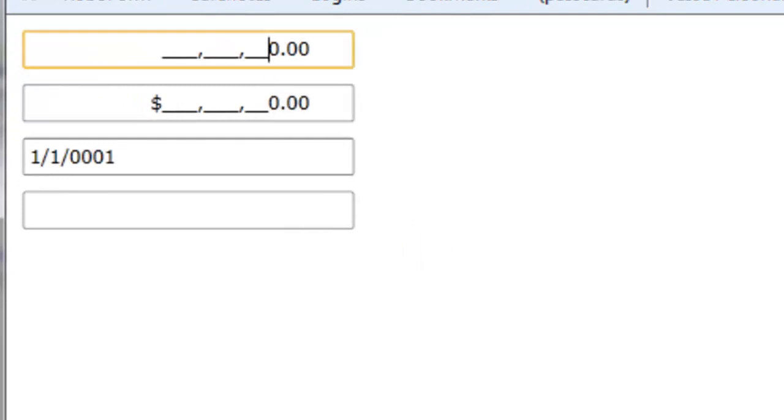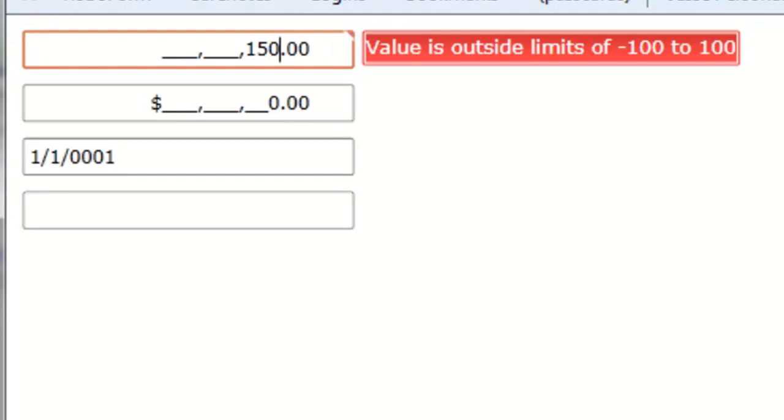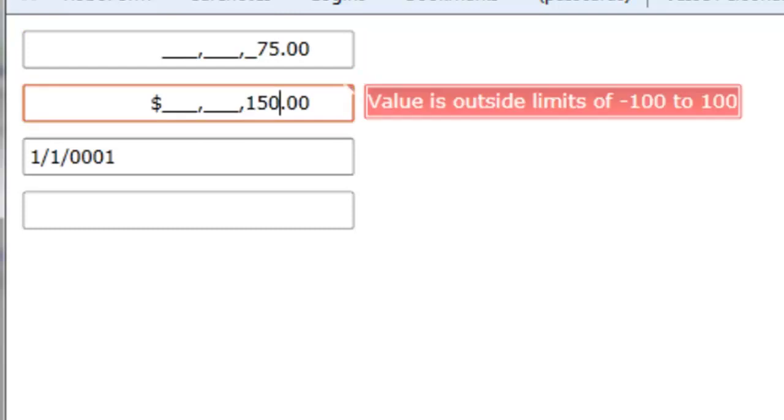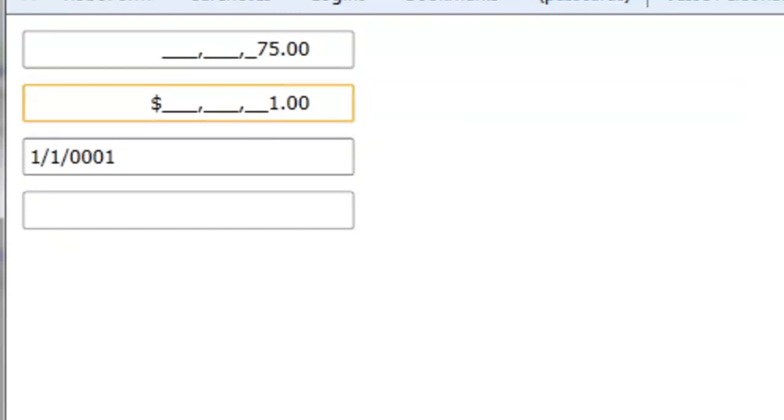Our controls come up, and you will notice when I enter 15 we're fine. At 150 we get an error message saying that the value is outside of the limits. Similarly on the currency, if I put in a value that's too high, I get an error message that it's outside of the limits.